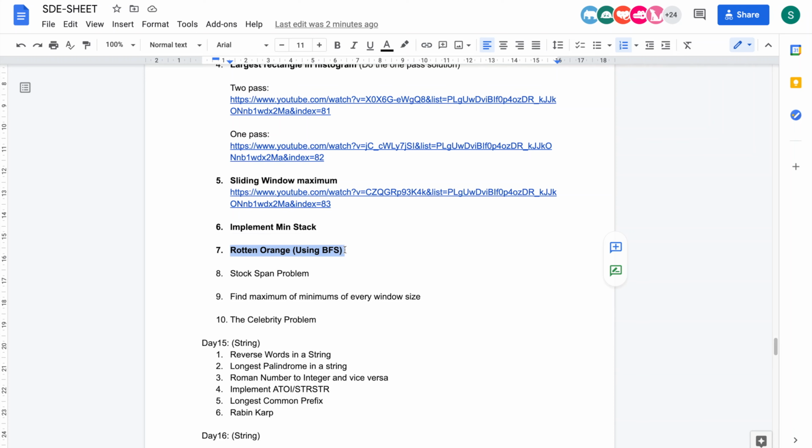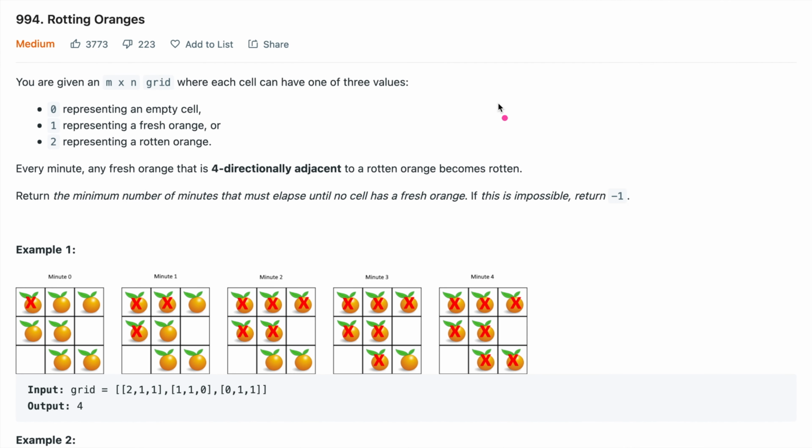So today we will be solving the problem, the rotten orange from the SDE sheet. So what does the problem state? The problem states you'll be given an M cross N grid where 0 represents an empty cell and 1 represents a fresh orange, and 2 represents a rotten orange. So 1 for fresh and 2 for rotten.